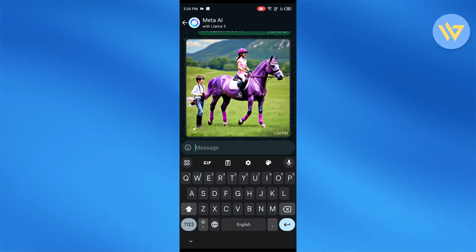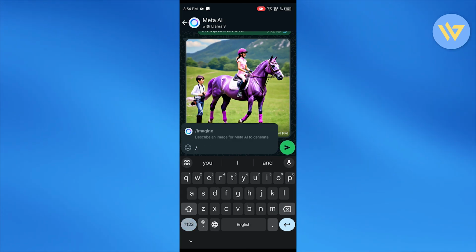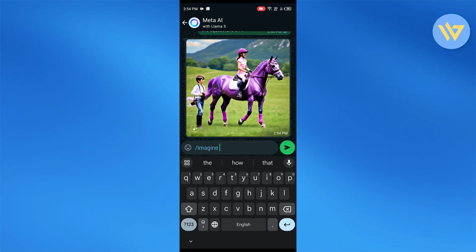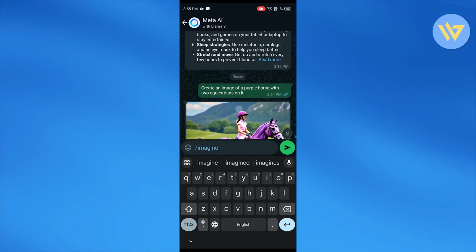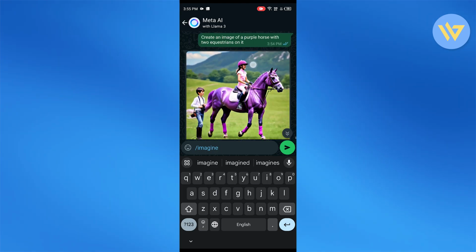You can type in any sort of prompt without having to worry. Sometimes they ask you to type something in like imagine. This is basically imagine. This is how you are supposed to do it. But even if you don't enter the imagine thing and you just simply type a prompt out as if you're typing a text message, it's going to deliver its work.